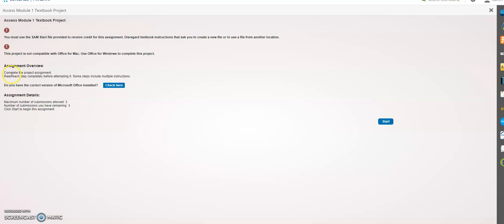The overview: basically complete the project assignment, read each step completely before attempting it. Some steps include multiple instructions. And you want to make sure you have the right version of Microsoft Office installed, and you can check that there. You can see here that there's a maximum number of submissions allowed, 3, and it'll tell you how many you have. So if you've submitted once, you come back, it'll say 2, etc. And so to get started, you basically press the Start button.